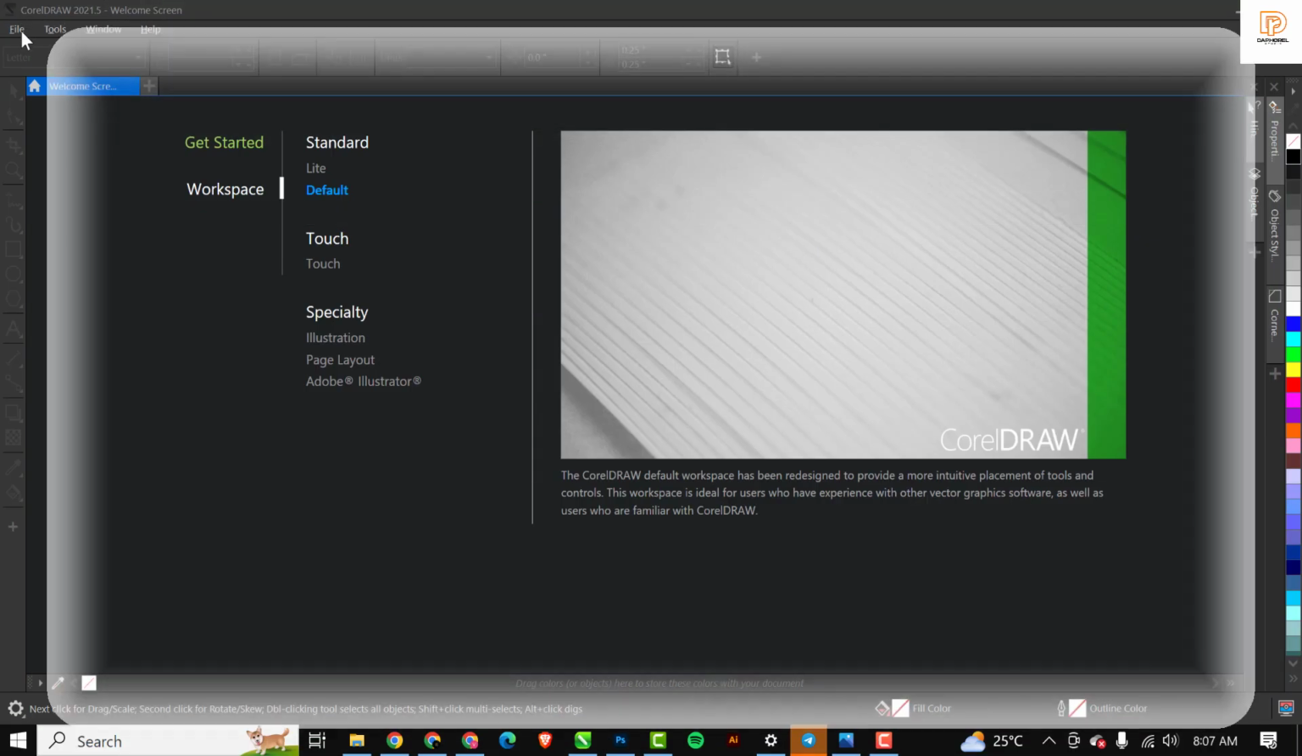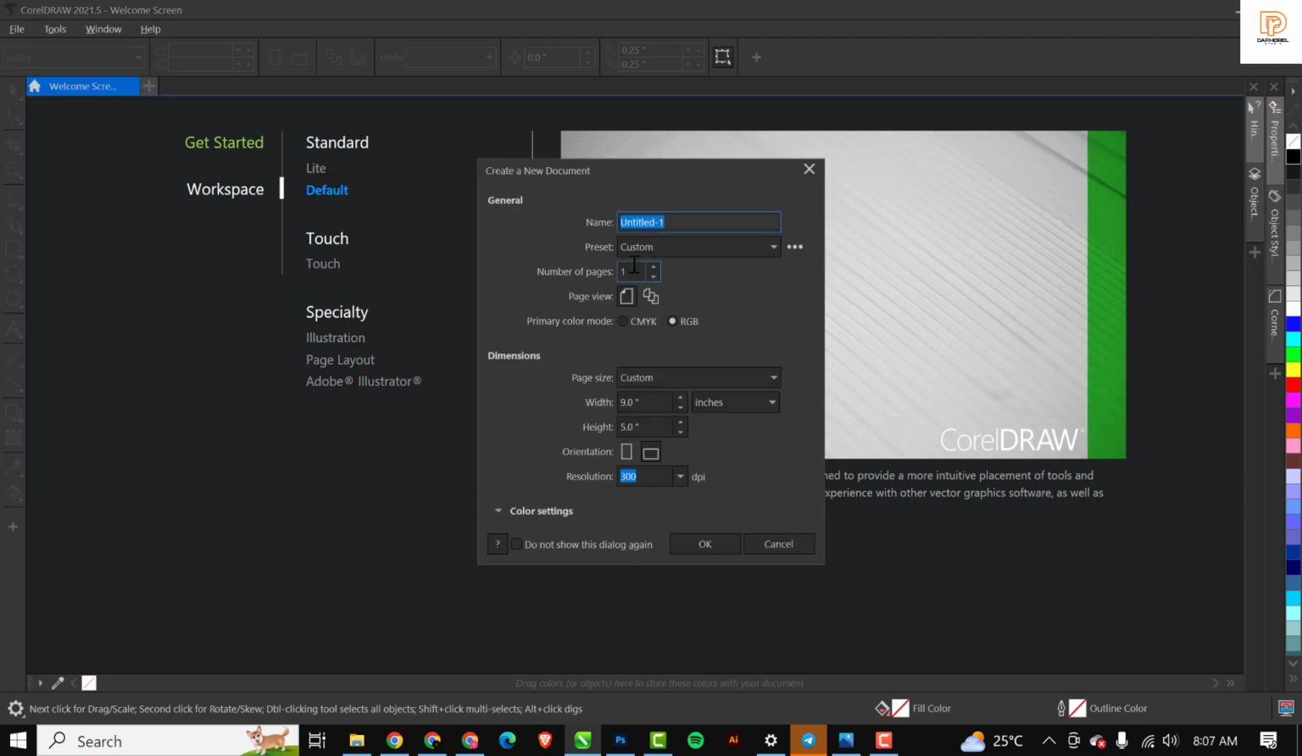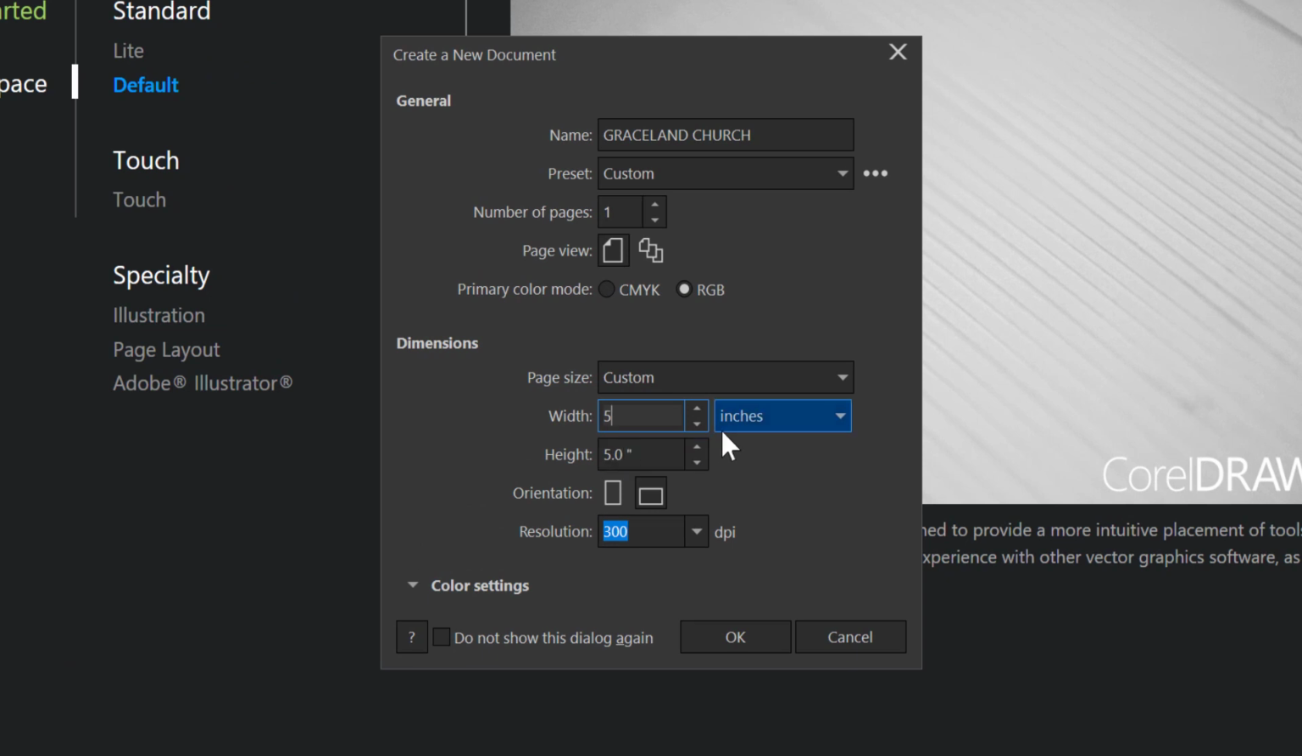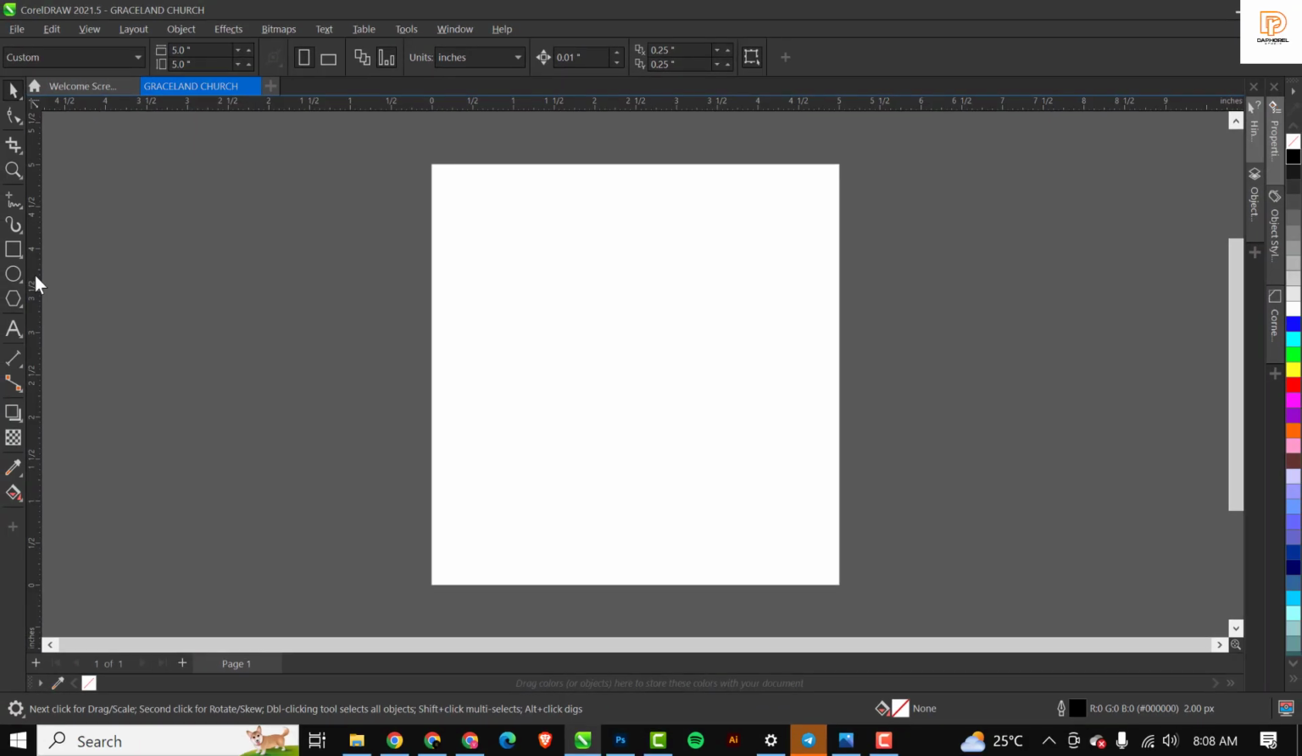So the first thing I'd like to do is I'll go over to File and click on New. Under here, I'm just going to give it the name of the church, Graceland Church. The width I'm going to set to 5, and the height is going to stay at 5, because we're going to post this on social media, particularly Instagram. So my primary color stays at RGB and my resolution stays at 300, and I'll just click OK like this.